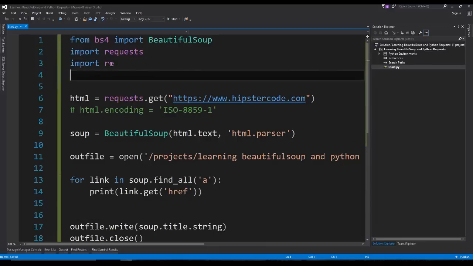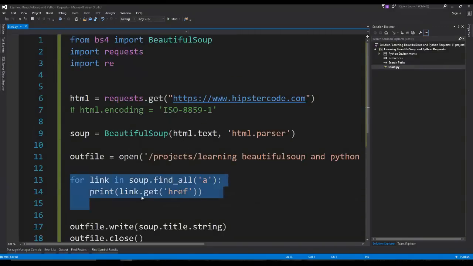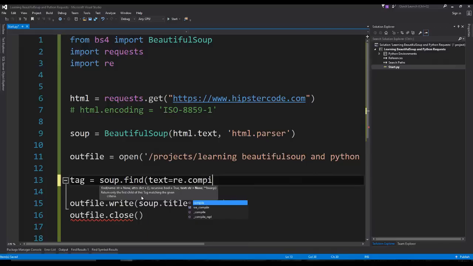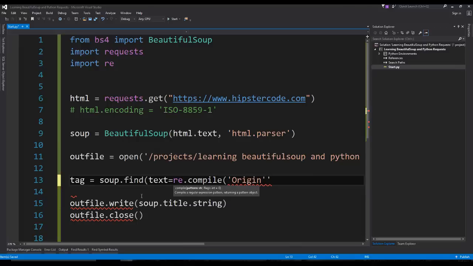So we're going to import re, which is short for regular expression, because what you can do is say tag equals soup dot find, and then text equals re dot compile, and we just pass in a regular expression. So we're going to look for origin.